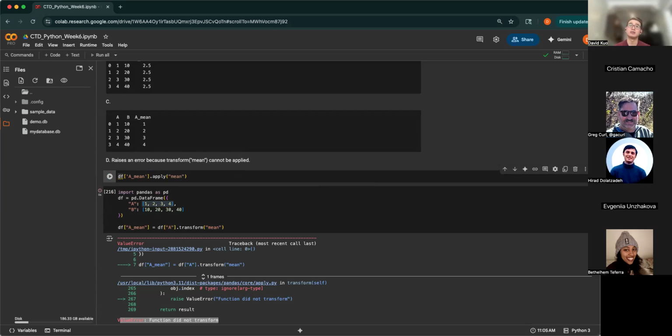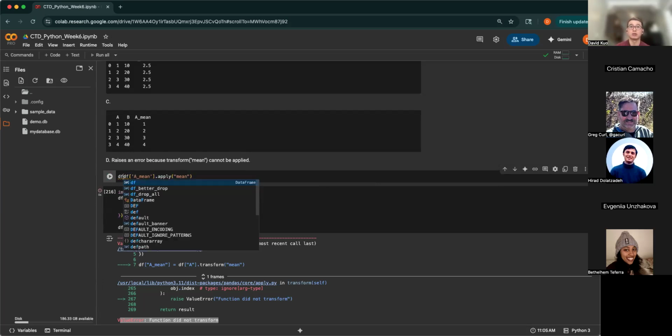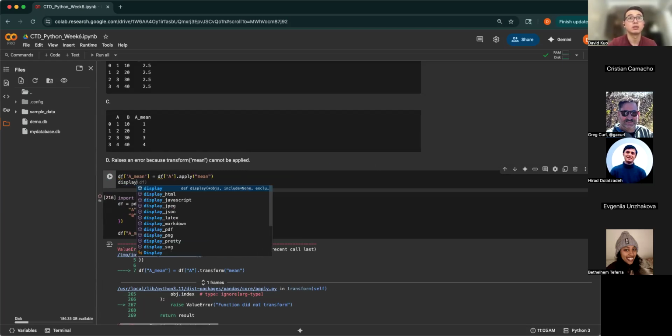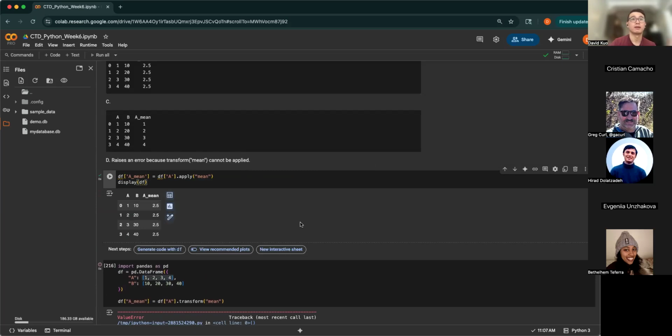Because apply does not give you any restriction on the input and output dimension. It would just work. So one way you could do it is like this. This is working as expected. Or even simpler, you could just use A dot mean. This will work as well.